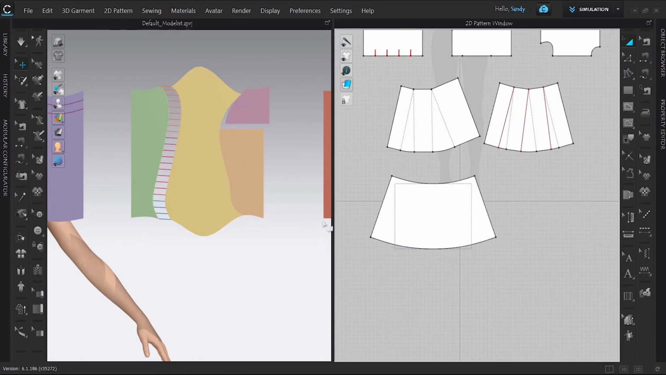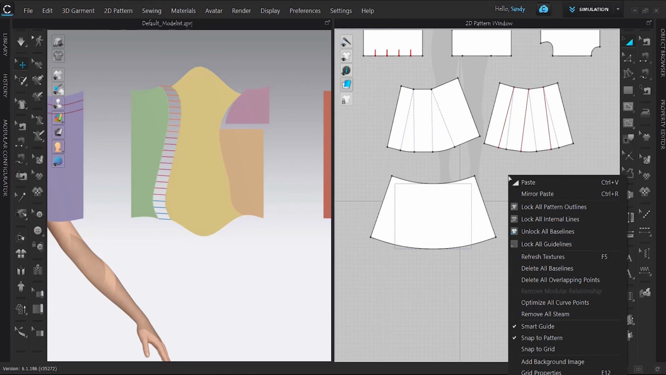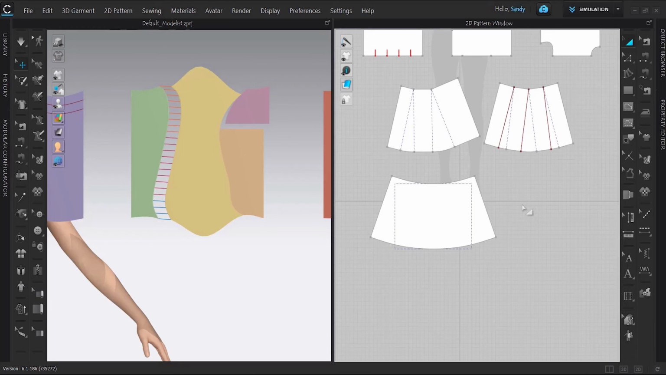First of all, for that we will right click and lock all the pattern outlines. Once we lock all the pattern outlines, we have the trace option over here. We click on trace and select, and all the reference lines will be selected accordingly. Now we can click on delete. In a similar way here as well we can select and delete, and here also we can select and delete.